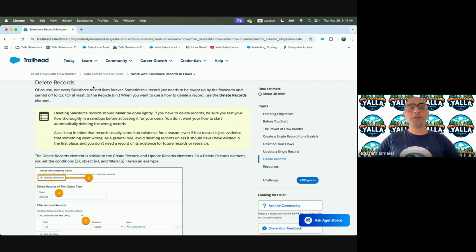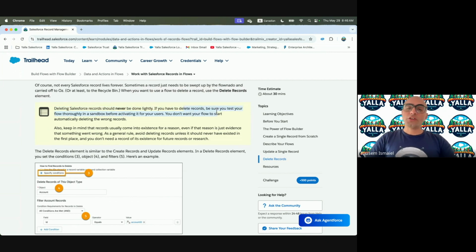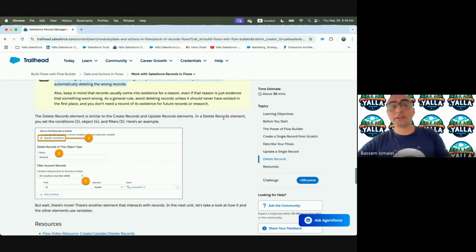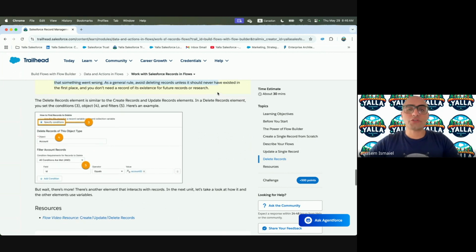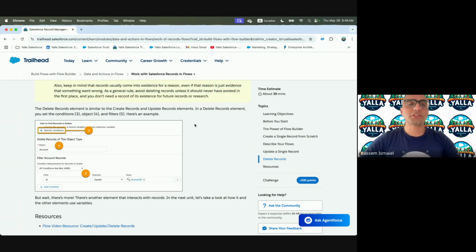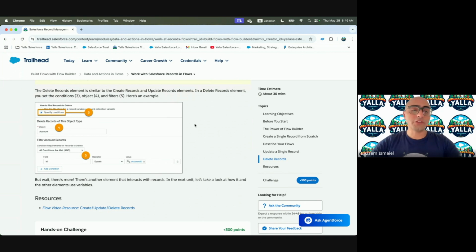Of course, not every Salesforce record lives forever. Sometimes the records just need to be swapped out and so on. So when you want to delete records in a flow, use the Delete Records element. Deleting in Salesforce should never be done lightly. You need to be very careful. You need to test your automation in a lower environment. You don't want a flow to start automatically deleting wrong records. Keep in mind, records usually come into existence for a reason. So make sure that you have all the reasons, evidence, and justifications to delete those records.